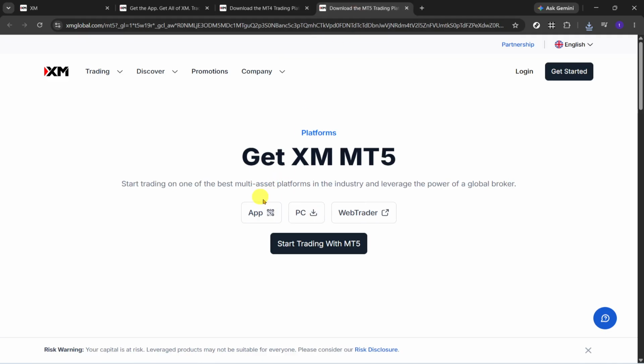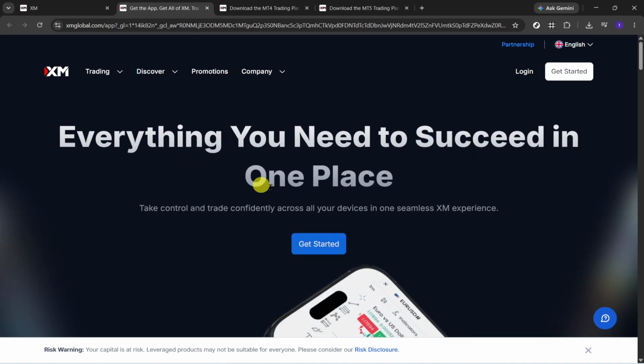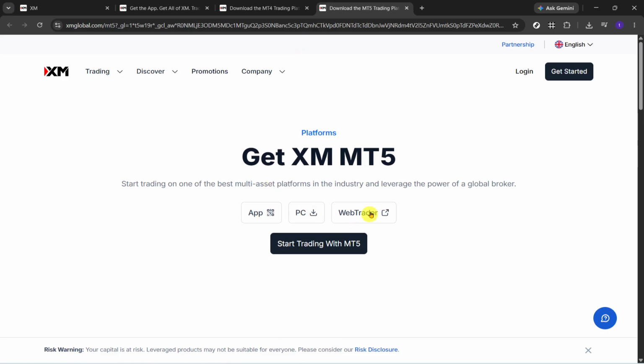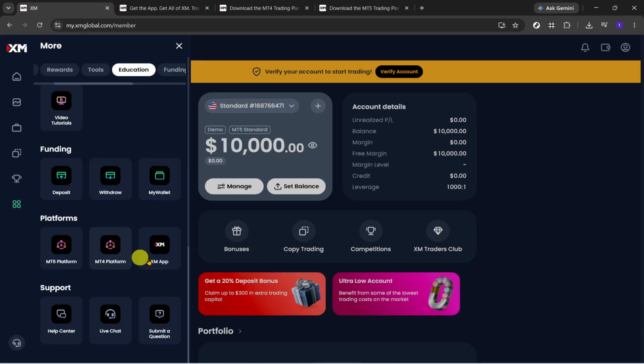As the installation begins, continue following the instructions shown on your screen until the setup is complete. In most cases, this process is straightforward, but it is always a good idea to avoid closing your browser or installer window until everything has finished. If your laptop asks for permission to install the program, simply review the prompt and continue if it matches the XM platform you selected. And that's it.